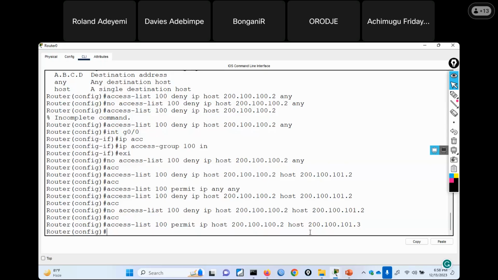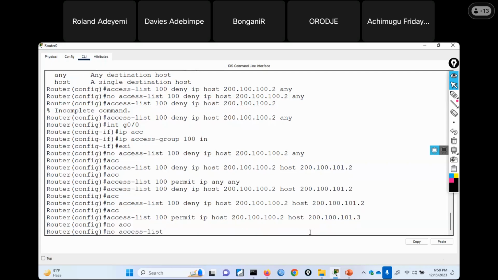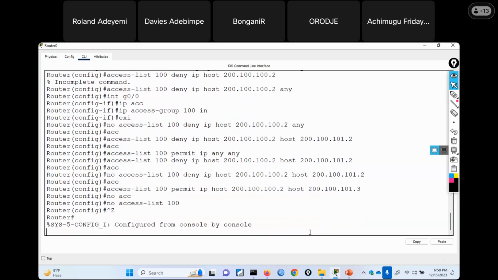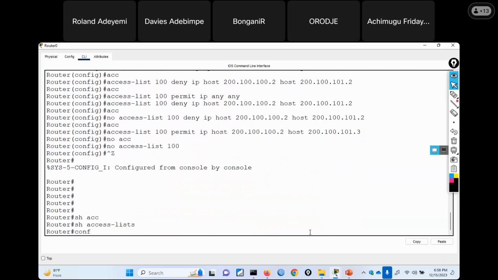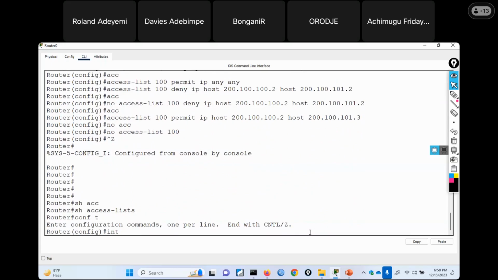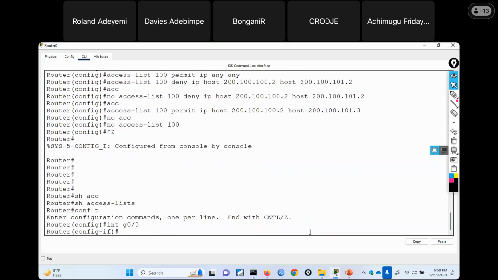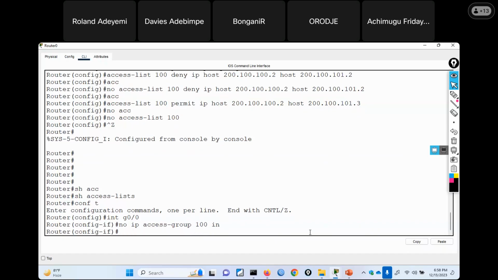So let's get rid of this access list and do something else. It will soon be done. No access list 100. So let me be sure that I don't have any access list again. Show access list. Nothing. In fact, let's go to that interface and get rid of the one we have applied. No, what's that statement? IP access group. So don't ever forget your direction, inbound or outbound. Don't ever forget direction. It's very important.